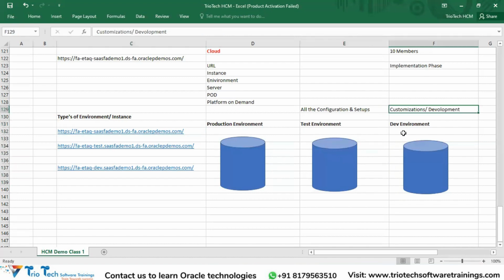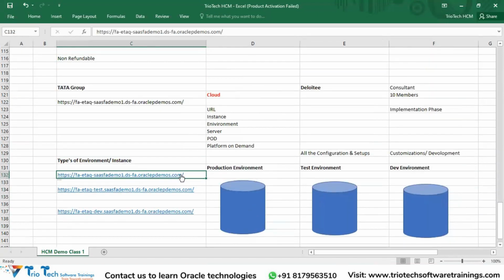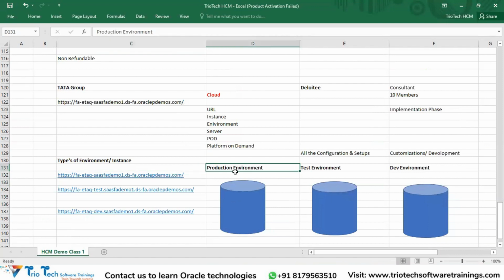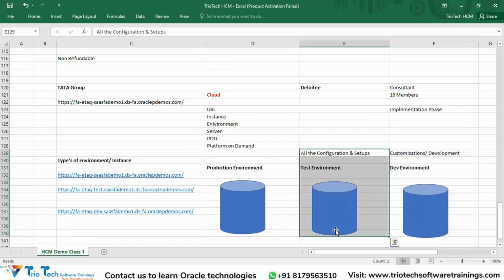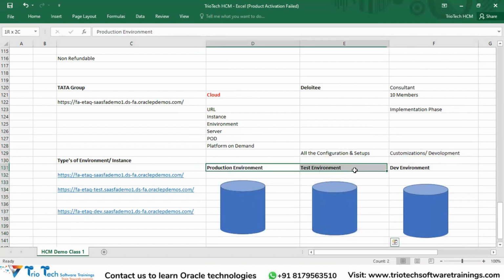So for dev environments, the client can take one, two, or three dev environments. It all depends upon the size of your client company and the scope of the project. I want you to understand that production is the actual real-time environment our client will be using. But before configuring the setups in production, we will first do it in dev and test environments. So in any project you go to, you will commonly hear these names: dev environment, test environment, production environment.